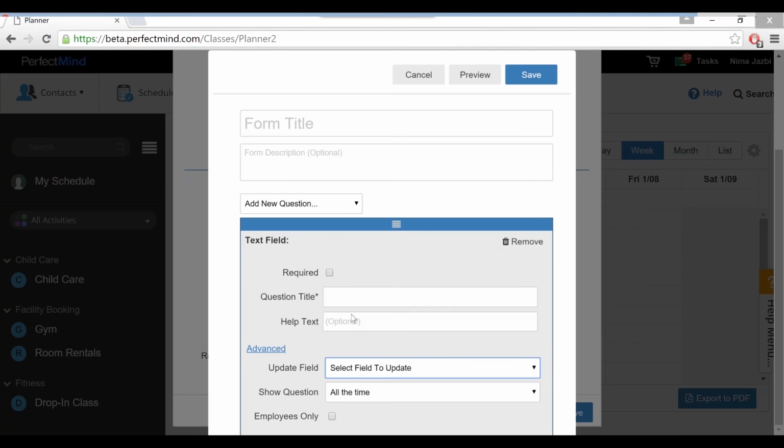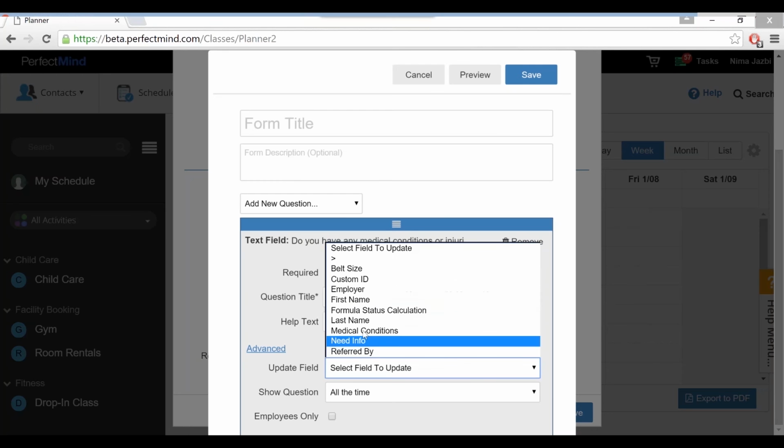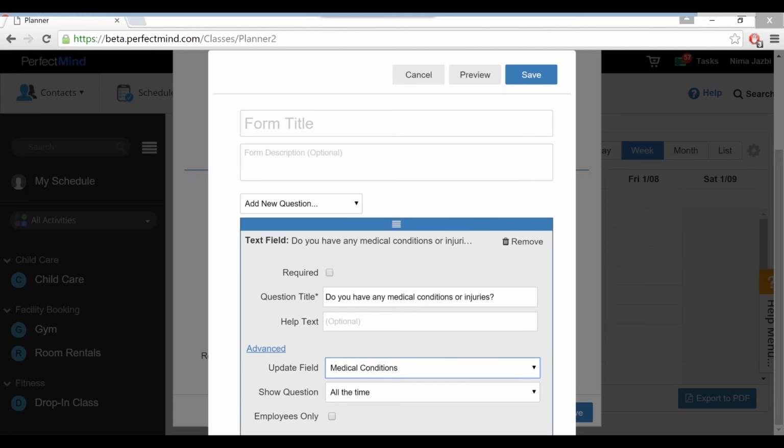So if I'm asking a question such as medical condition, so do you have any medical condition or injuries? For example, this is a question that I might want to ask when customers are registering for, let's say, a tournament. What you're able to do is simply update the medical condition field. So as the customer answers that question, that information does not just reside in a questionnaire specific to one event. That information can actually be saved on the customer file for future use.